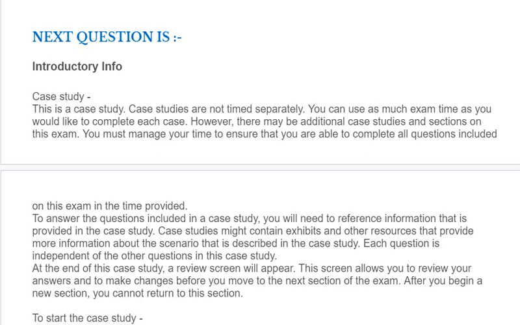provided. To answer the questions included in a case study, you will need to reference information that is provided in the case study. Case studies might contain exhibits and other resources that provide more information about the scenario that is described in the case study. Each question is independent of other questions in this case study. At the end of this case study, a review screen will appear. This screen allows you to review your answers and make changes before you move to the next section of the exam. After you begin a new section, you cannot return to this section.